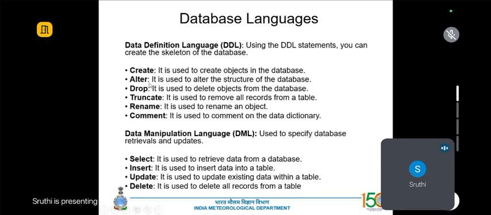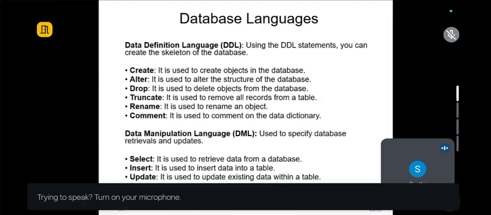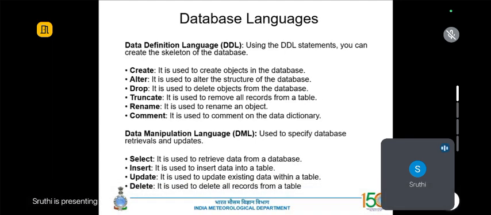Like you created a table with 3 columns. Now you want only 2 columns. You don't want another column for student age. You can just alter it, or you can just drop it also. If you don't want a particular row, you can drop it, or you can truncate it.